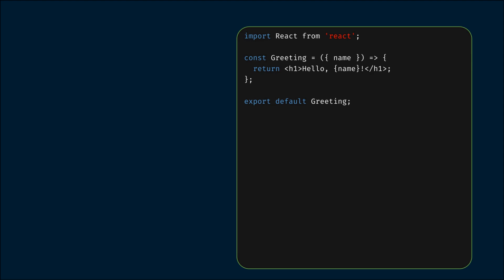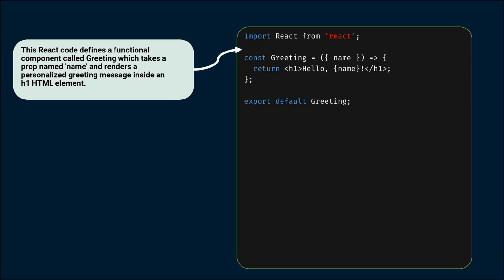The Greeting component is designed to accept a prop called name and render a welcoming message that incorporates this prop. You'll notice that this component is defined as a JavaScript function, which is typical for functional components in React. The core of the component is the return statement that outputs a React element, specifically an h1 header displaying Hello, followed by the value of the name prop. This dynamic rendering demonstrates how React allows you to easily pass data into components, facilitating code reusability. By exporting the Greeting component, we enable its use throughout our application, ensuring a consistent user interface.